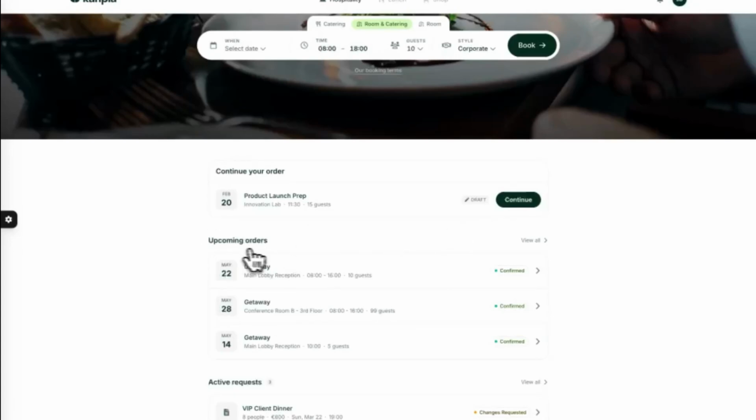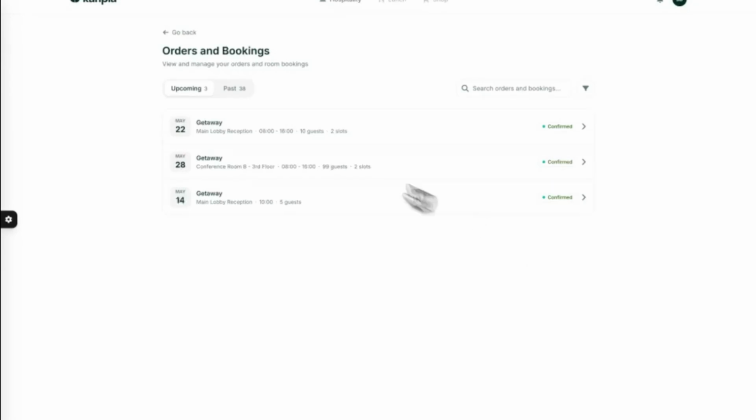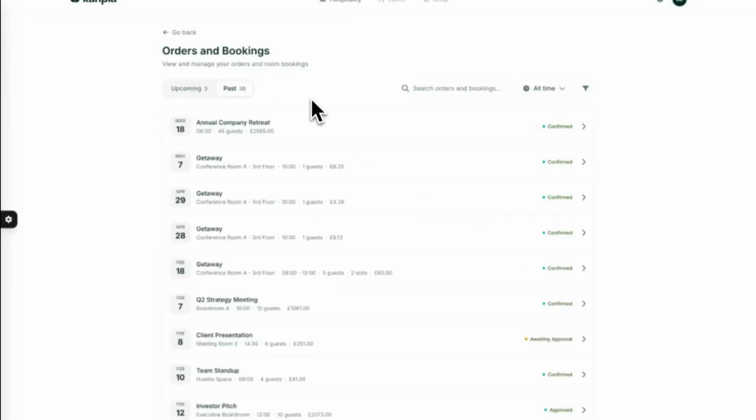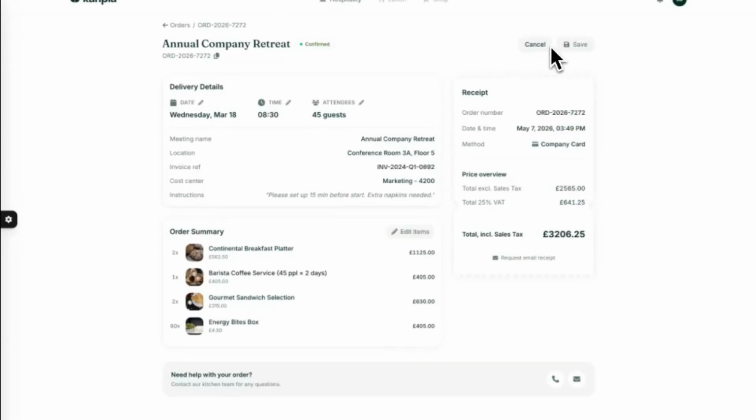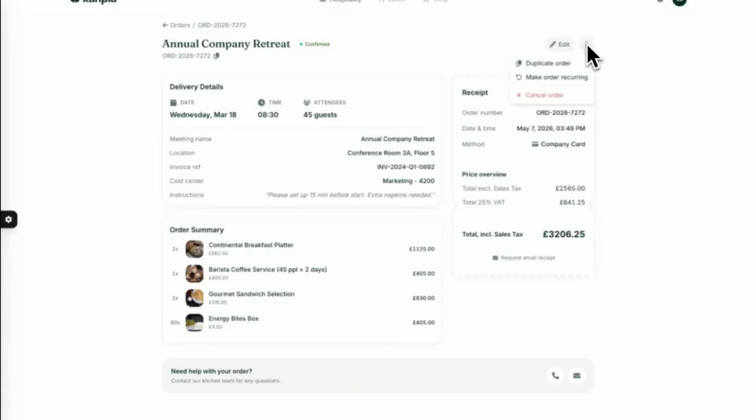We've then got your upcoming orders where you have the option to click in directly to an order or click view all. In this new view all view, you have the option to click into the orders, search, filter by time or type. And when clicking in, you have a new order confirmation, which gives you powerful options such as editing any of the delivery details or products, such as making it a recurring order or duplicating it to use it again, or even canceling it if you need to.